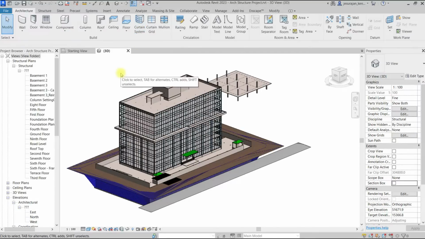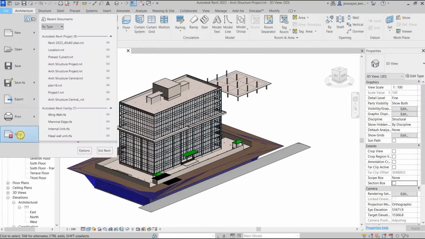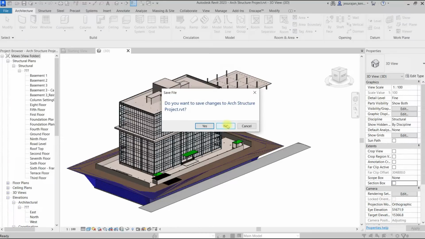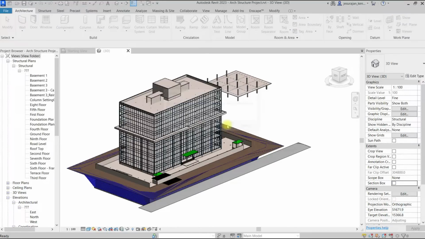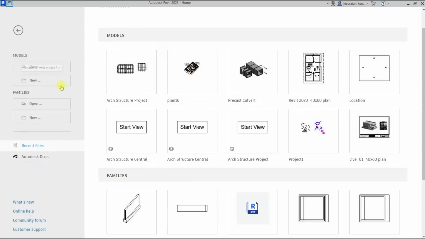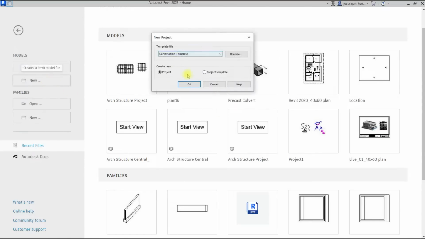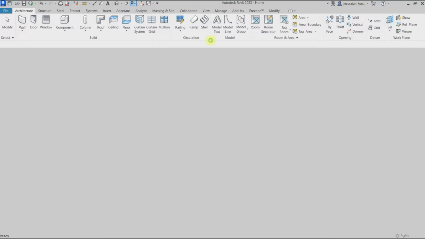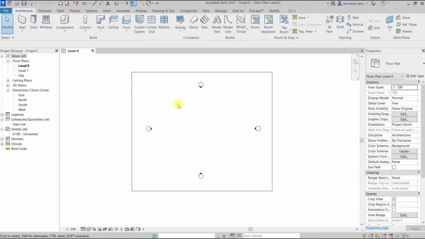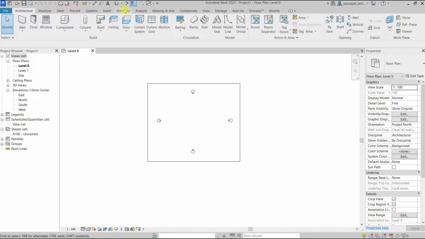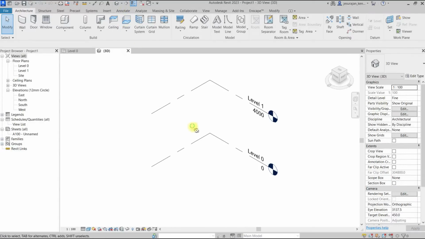Okay, so I'm going to explain this to you. Let me close this current project now. I'm closing it, and let's create a new project with the Construction template. Okay, so here I'm going to the 3D view.